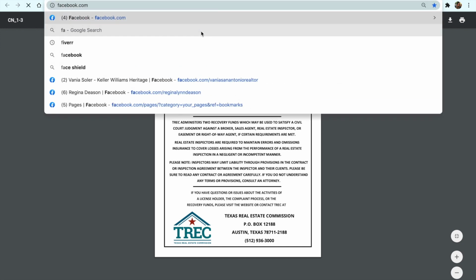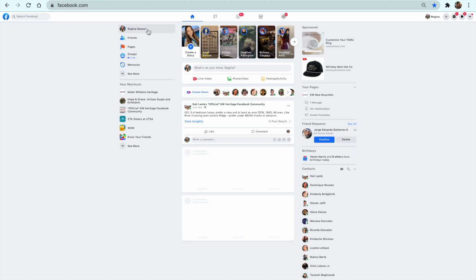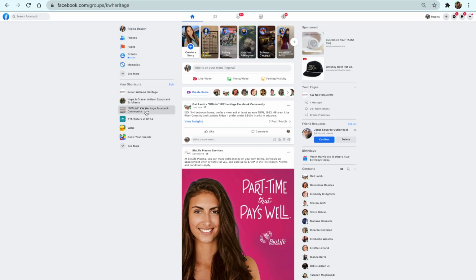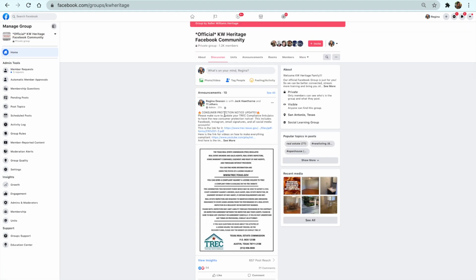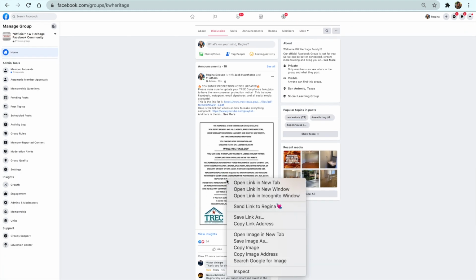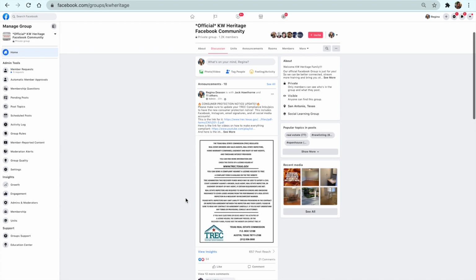If that's too complicated, I've put it as an announcement on the Facebook group. So you can go into the official Facebook group, and I actually uploaded an image for you. You can right click and save this image to your computer. So you should have access to that.